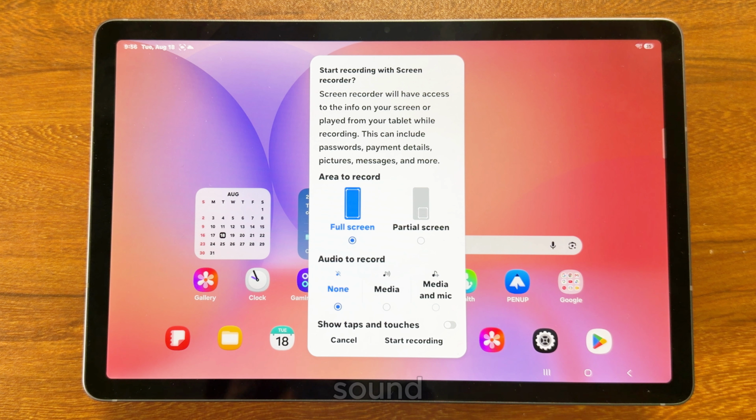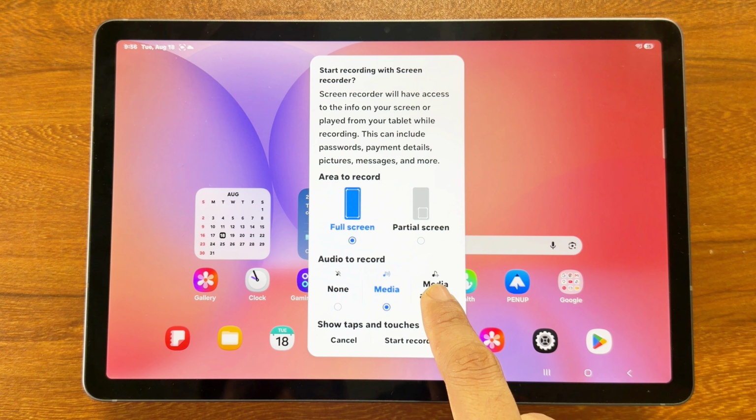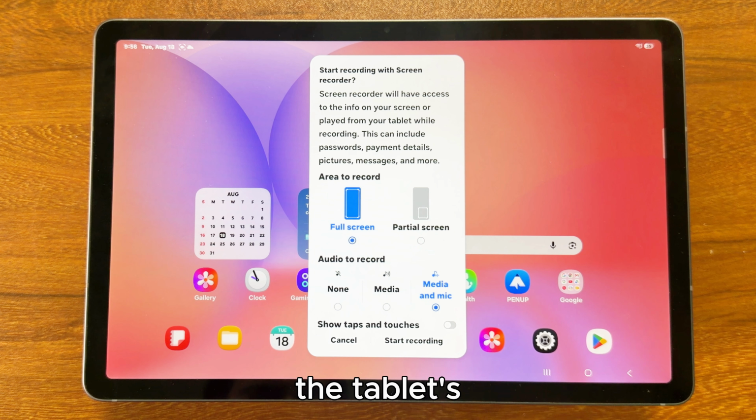If you select no sound, the screen will be recorded without any audio. If you select media sounds, the recording will include the audio coming from your tablet, such as music, videos, game sounds, or other media audio. This option records both the tablet's media audio and your microphone audio.